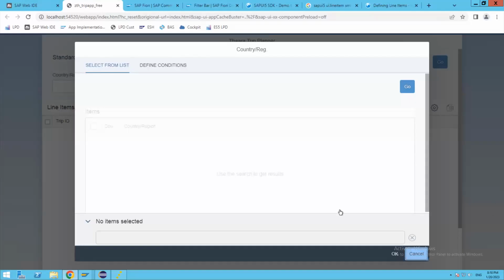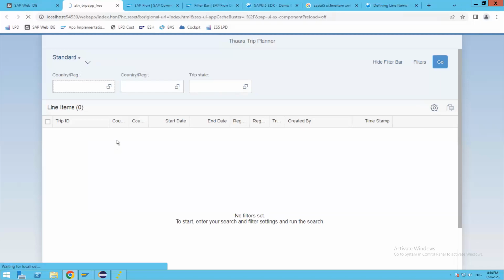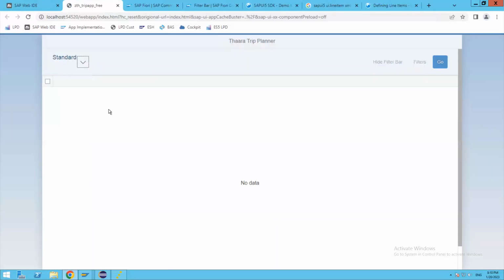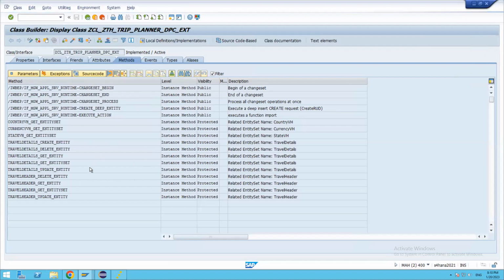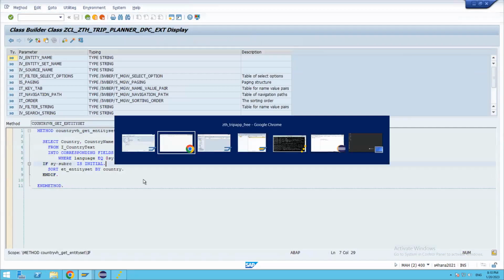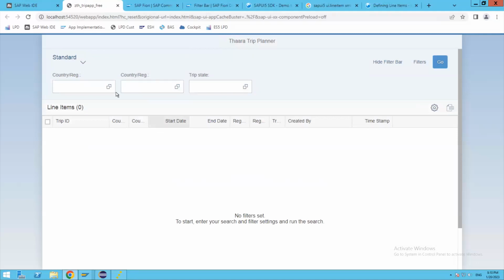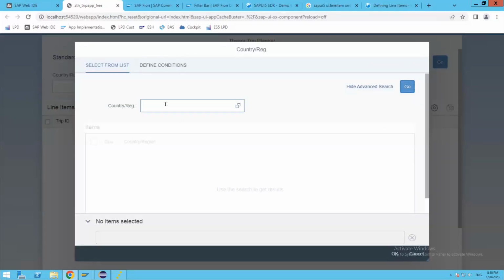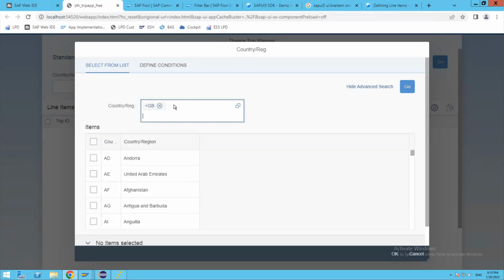So if I go ahead and refresh this again, let it take some time. Yes, now it is working. Perfect. So if I go there now, you see the country field has come up with the search option here. But this will not work for us now because filter criteria has not been implemented onto this field.